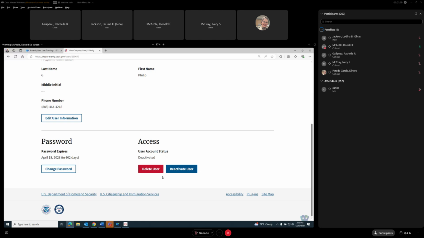Now, within our system, E-Verify users, their user ID will deactivate after 270 days of non-use. At that point, once it does deactivate, they're going to have to come to you, program administrator, to reactivate that user ID. All you have to do is simply select this reactivate user button and then follow the instructions in there.